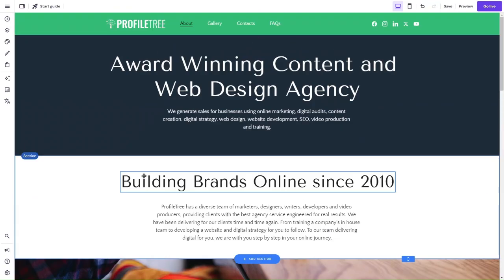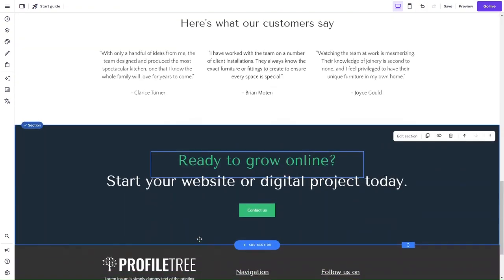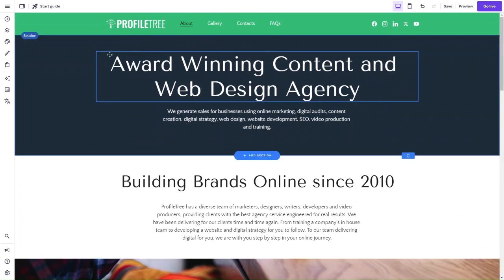There's still some content left to add, but we are going to later use the AI builder, Zyro's AI content writer, to fill in some gaps. So we've got our about page set up as well, which is great.